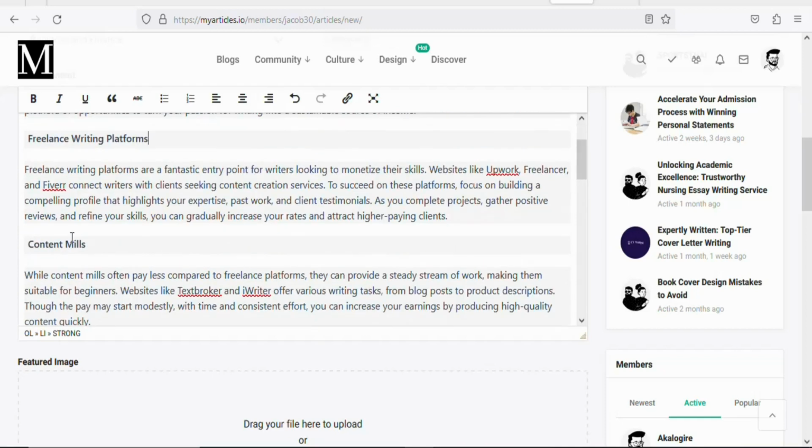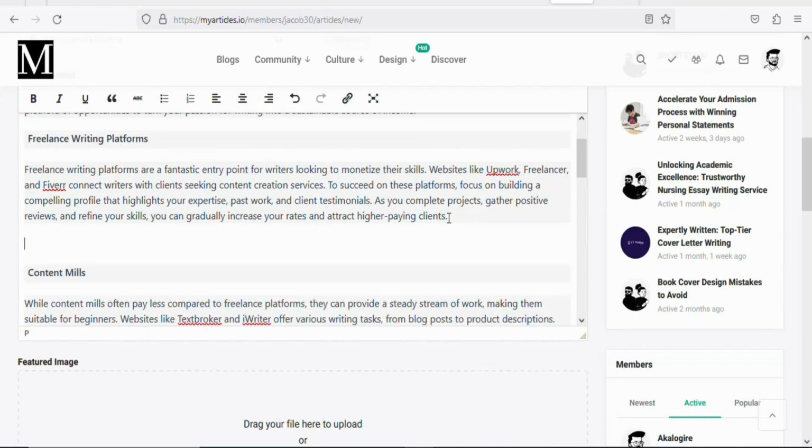So we are going to type a call to action right here. We can type something like, click here to get paid to write online without any experience. Just type a call to action like this. Once you type your call to action, the next step is that you are going to insert the link to your landing page right here.